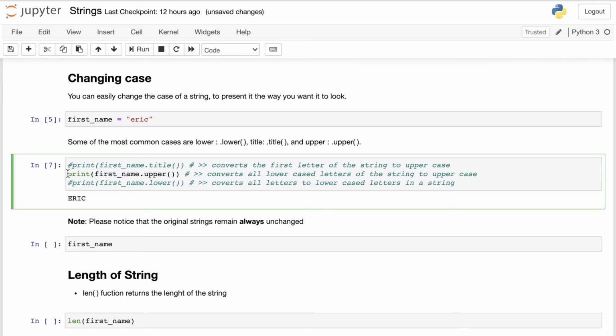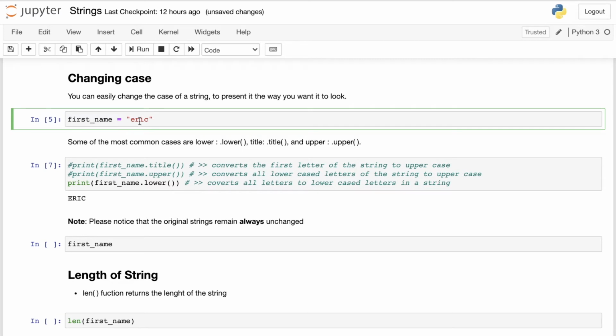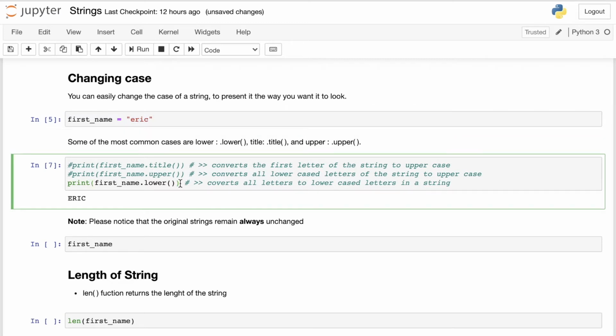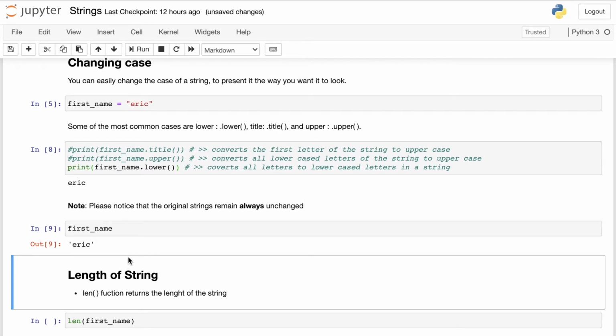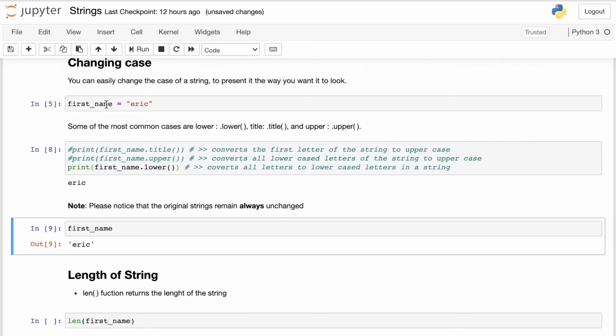I'll comment this as well and uncomment the third one, which says .lower. Now these letters in the string are already in the lowercase, so there would be no effect, and we get the output as Eric. We get the output with all letters in lowercase. And if we take a look at the variable that we created here, you would see that it remains unchanged because we did not reassign the value of the changed format.